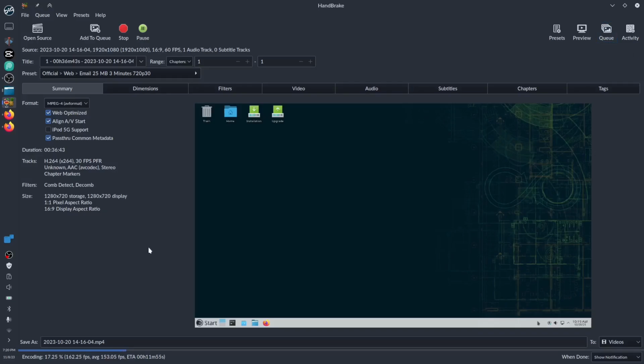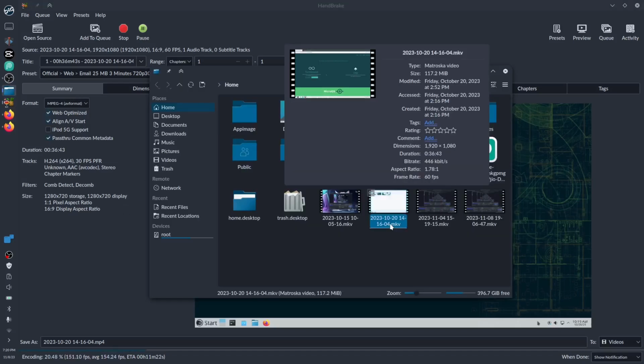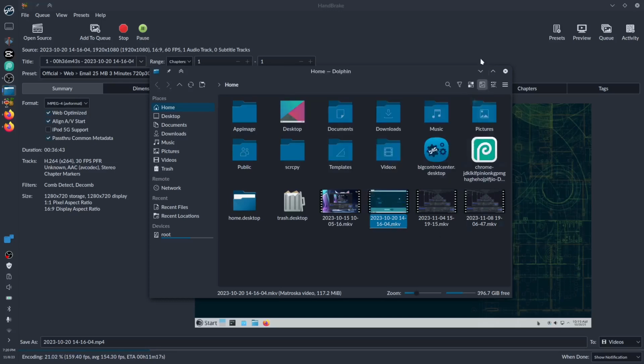Now we are at 17%. It's about 11 minutes from now. So let's wait for that one, and then try to see how much it dropped from the current size, which is about 117.2 megabytes.